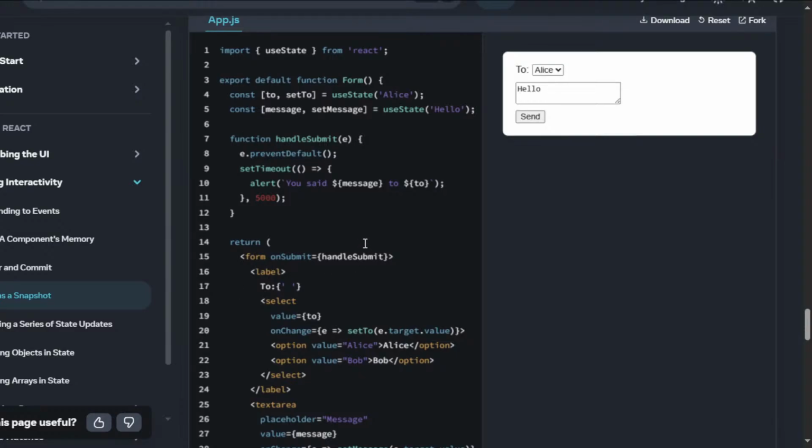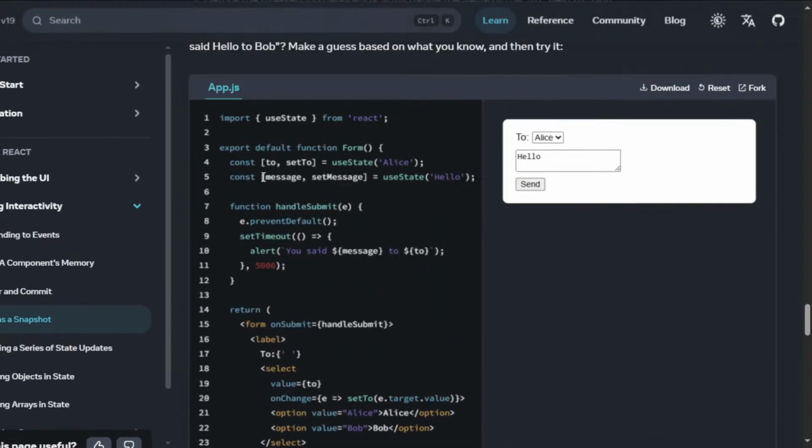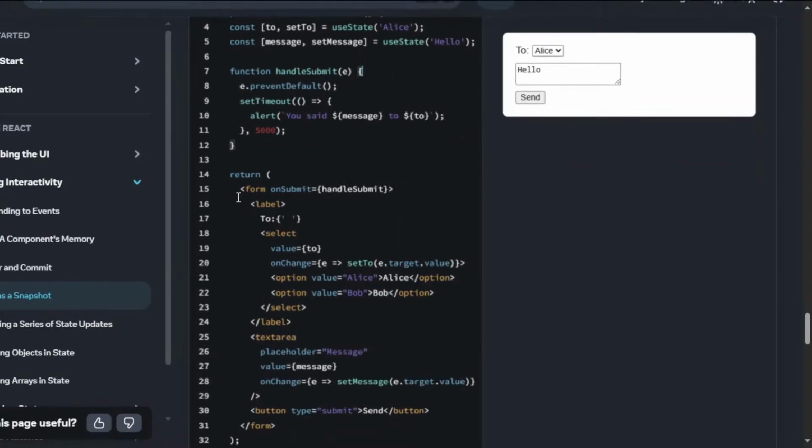Okay, let's see. This is my state. This form is my main component. I have created two state variables, to and message, with set to and set message. The initial value of to is Alice, and the message is hello. Inside here I have a label for To, and a select option. Inside my select, the value is going to be to.